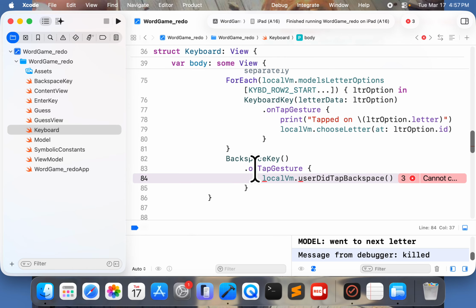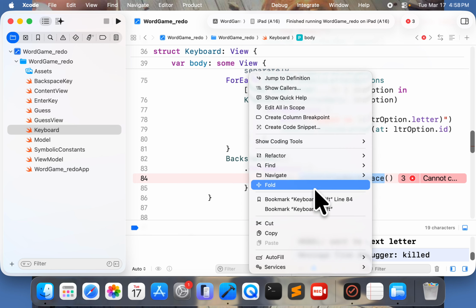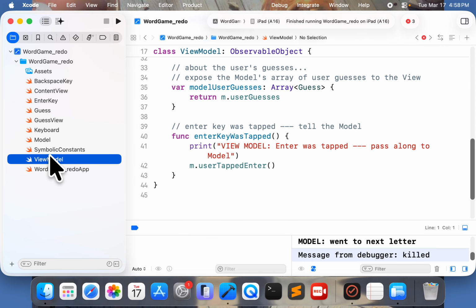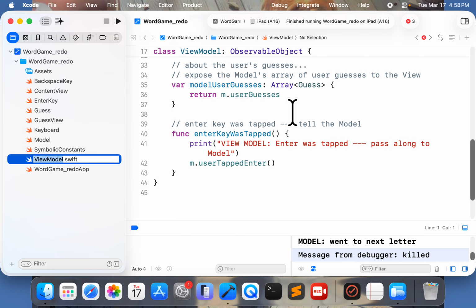The backspace key, if somebody touches it, we want to alert the model. And the way we do that, playing by the rules, we've got to go through the view model. So we'll tell the view model the user did tap the backspace. I'll copy that so I don't have to remember what it is. Right click, copy, and we go to the view model. And the view model needs to do something about that. Here's enter key was tapped. So moving right along, backspace was tapped.